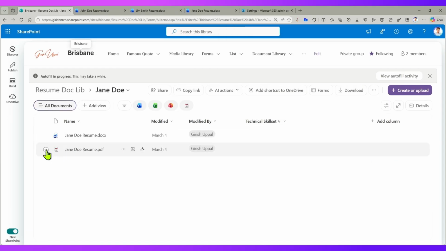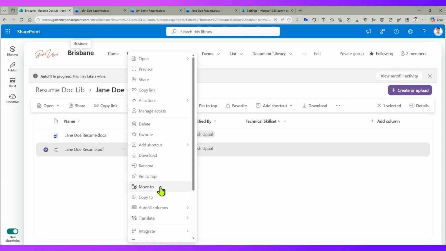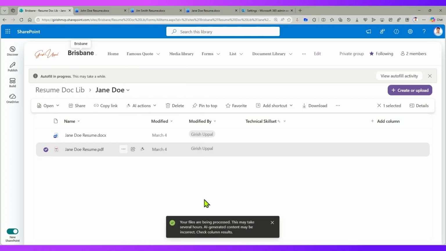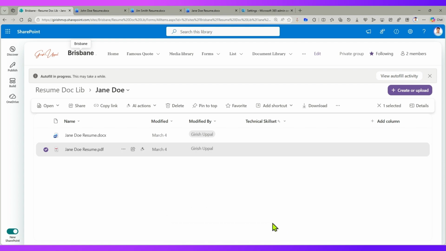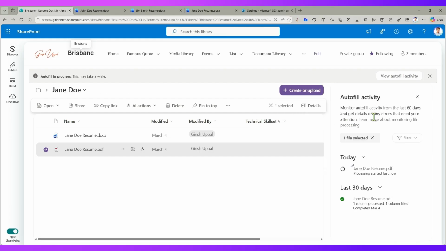Now what if I want to do the same thing with a PDF document? So I have a PDF document over here. I just click on three dots over here, autofill columns, autofill, and let's see whether it gives me the result back or not. Again, the same thing we can do: you click on autofill columns, click on view recent activity, and then here you should be able to see the status. Now Jane Doe resume is getting processed.